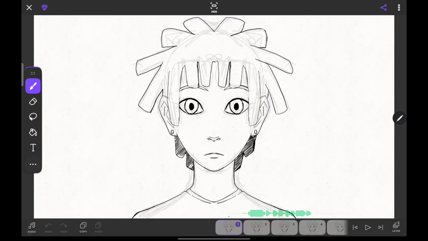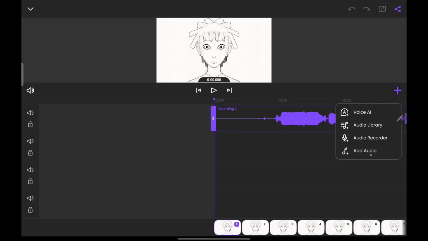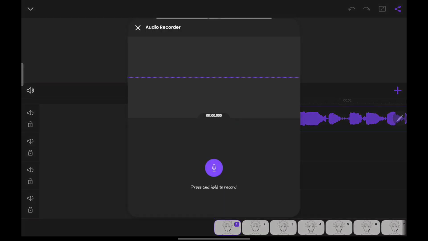Now anytime you want to make a lip sync on Flipaclip, the first thing you want to do is import your audio. If you want to record your own voice directly, you can click on this plus icon and click on audio recorder. Once you click on audio recorder, you press and hold this part to record your audio.